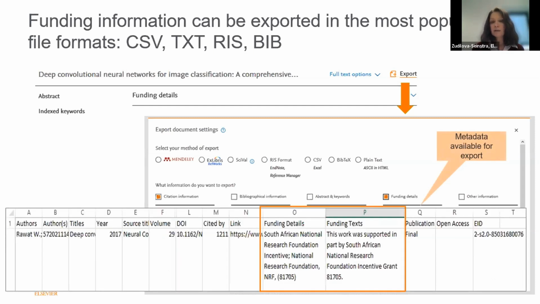In this specific example, I created a CSV file, and all the funding text will appear as a separate field, but all other details such as project information about the actual funder will appear in the funding details cell. So for instance, if you would like to do some further analysis, you can export this information and check it later or keep it in your archive.